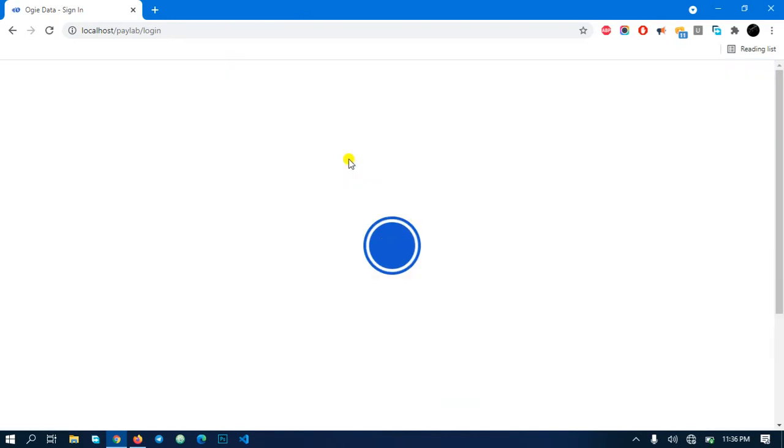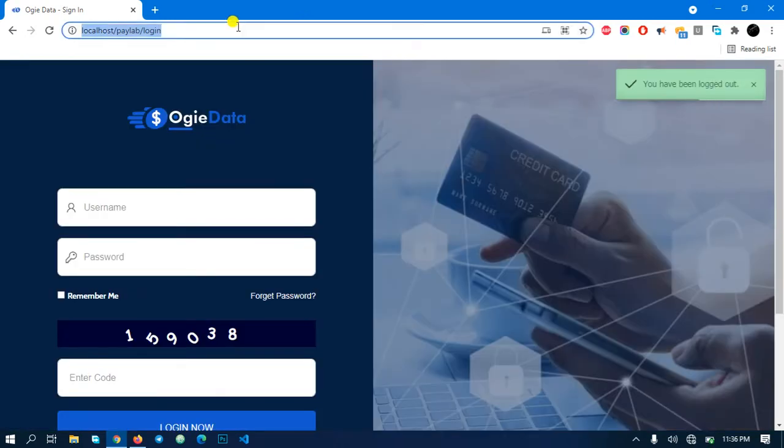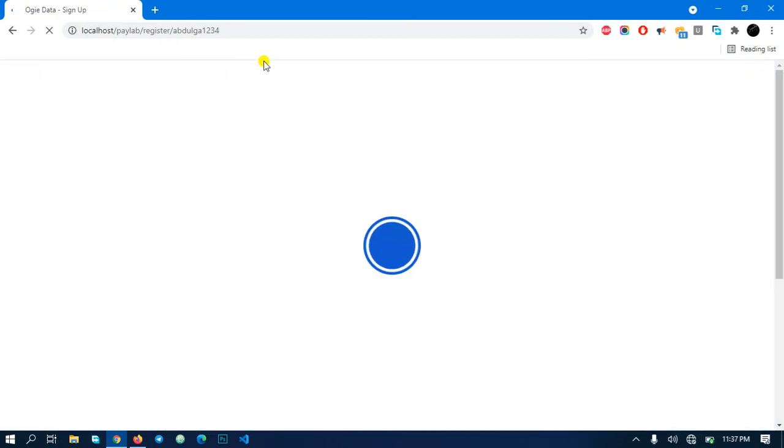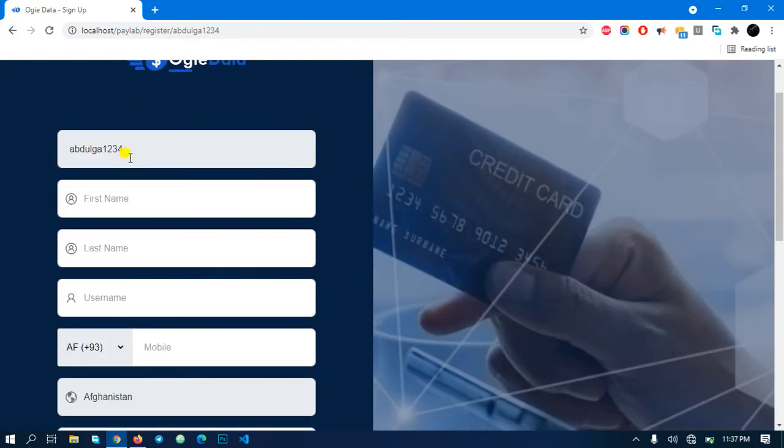Alright, this is very slow. I hate slow systems. So I put my link here, I click on enter. Alright, so I have my referral name here. It's not editable actually.